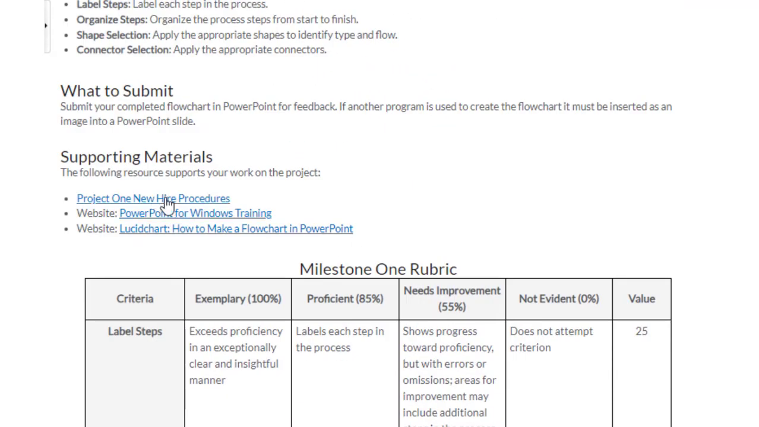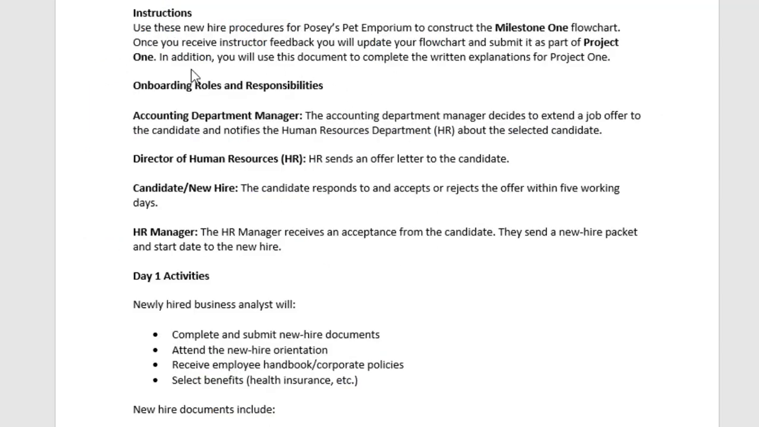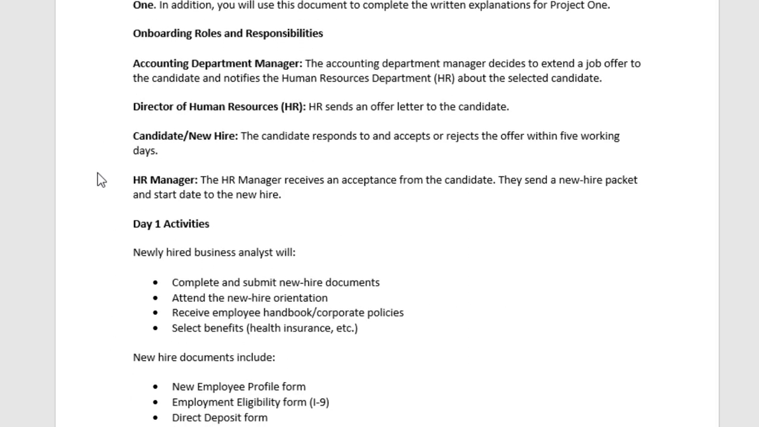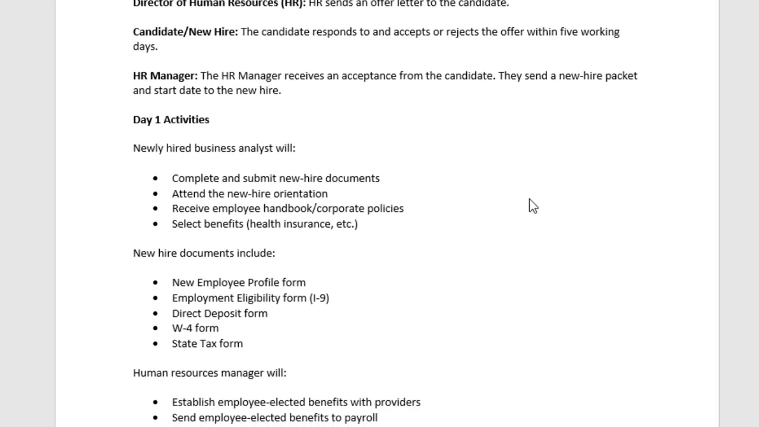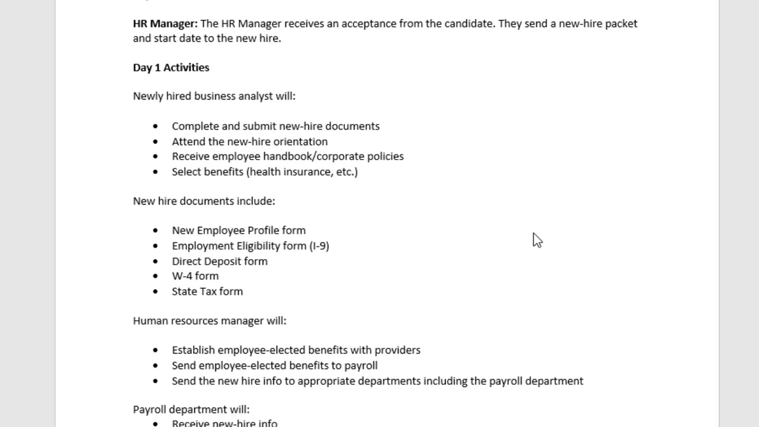So these are all part of flowcharts. If I select the Project 1 New Hire process, it gives me a document. So here's what happens when someone gets hired, and it starts right here. The accounting department manager tells the person that they want to hire them, and then they also tell Human Resources. Then Human Resources sends out a letter, and then the candidate has to do something, and then Human Resources has to do something, and then on day one, these are the things that need to happen on day one.